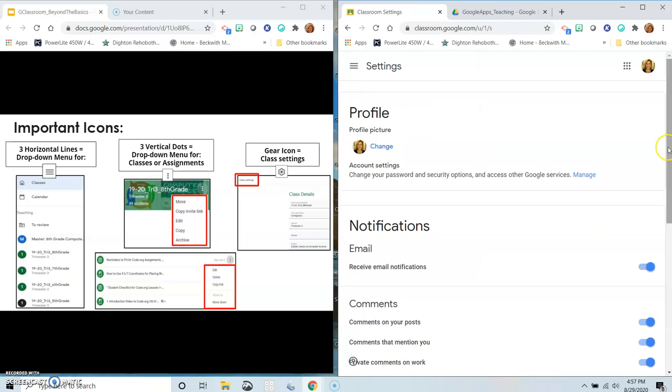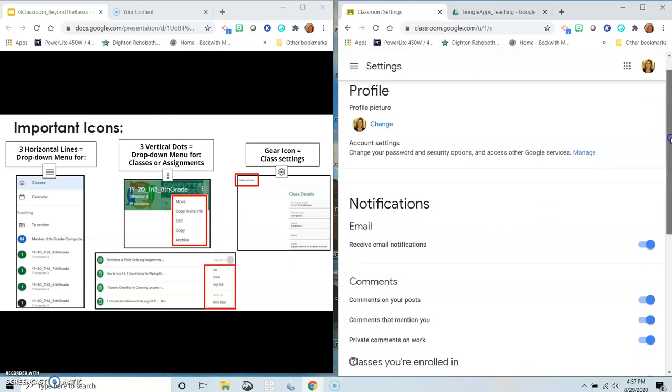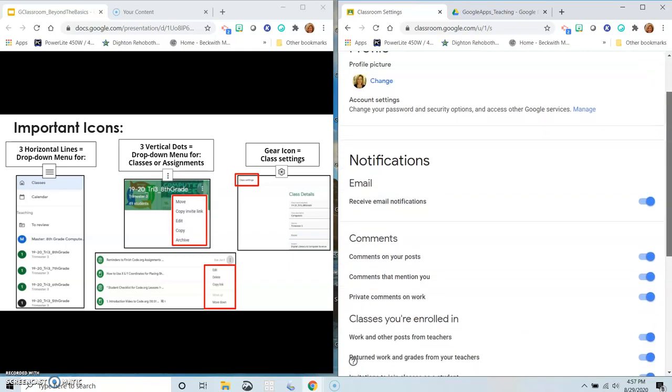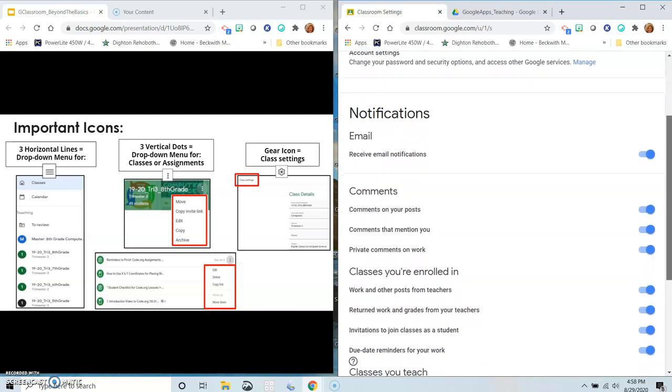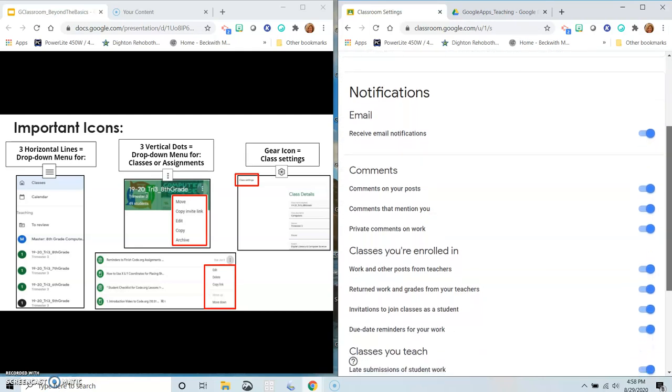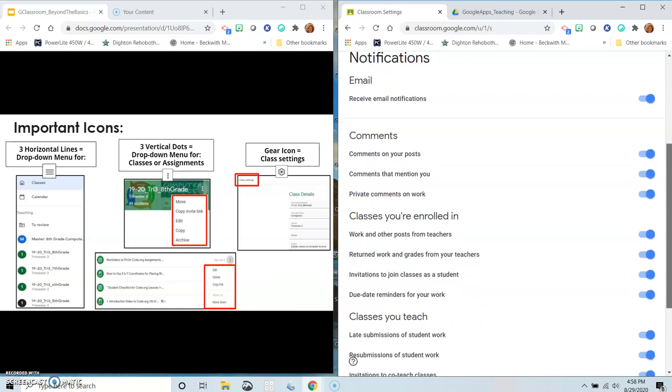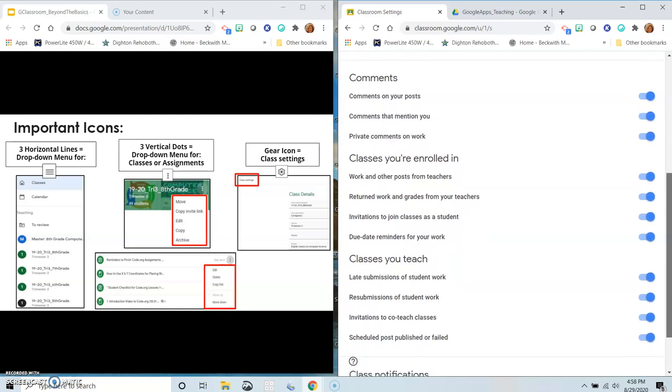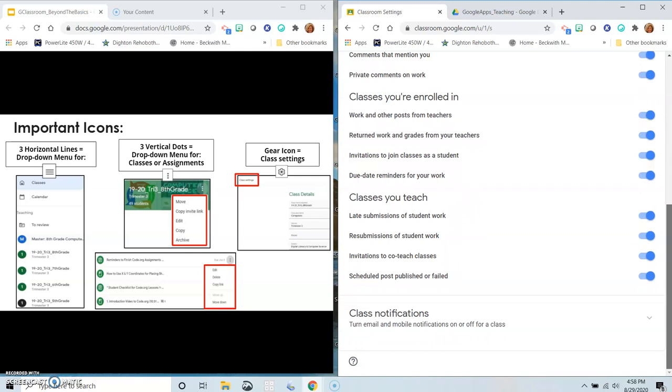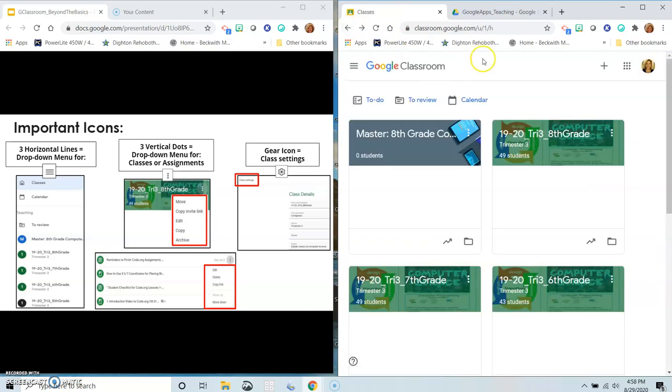If you click on that, you'll see these are the default settings since I have not changed them: how to receive your notifications, comments that mention you, classes you're enrolled in, classes you teach, class notifications, etc. I have not changed any of those. They're all on. I find that that's probably the easiest thing to do.